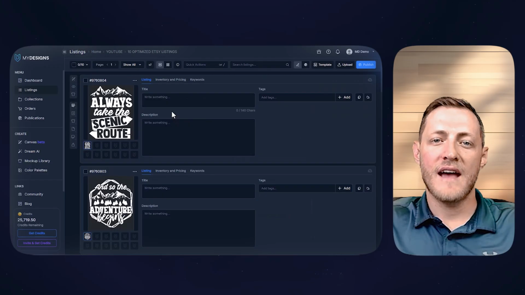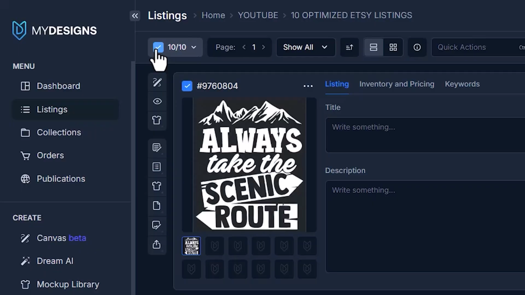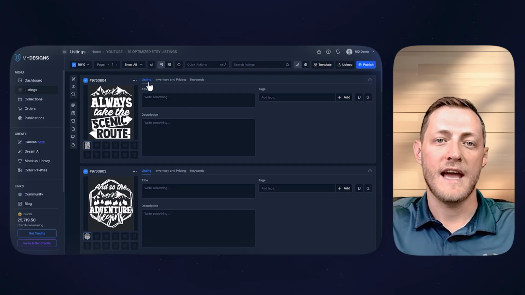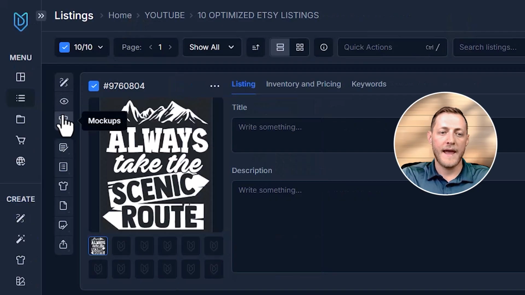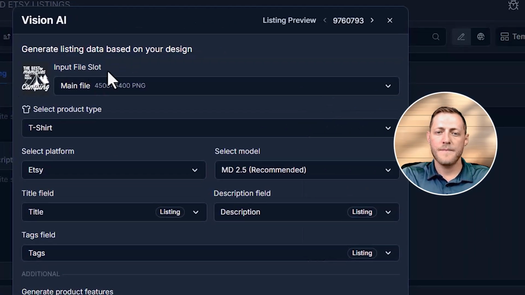Now that we have our designs uploaded, our next step is to get some SEO data in here for our title, tags, and description. So what I'm going to do is select all 10 of these listings, as I want this Vision AI to apply to all of them. I'm then going to navigate to this left panel and find this eye icon called Vision AI. We're going to select that, and then I'll briefly go through these. The input file slot is just the file that our system is reading to then generate the data based off of. So that's going to be this main file slot for all of these listings.